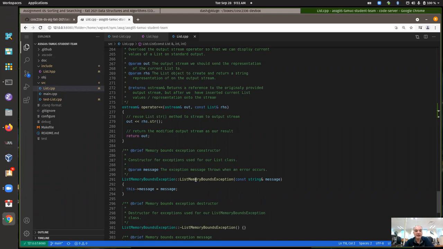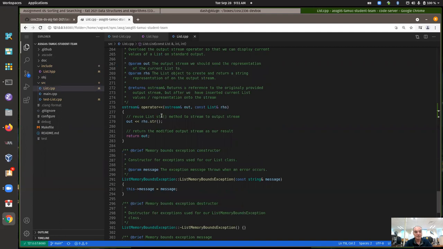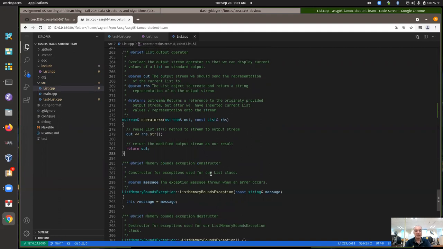So I'll get to the exceptions here. I asked you to throw an exception here as well. I was just going to mention it's usually a good idea to try to keep the methods in the same order as whatever order you have them declared. So I've got all the constructors and the destructor first, and then get size and string, and then the overloaded operators. So after the output streaming operator is where we should have the merge. So I'm just going to find the output streaming operator and put my merge right here.